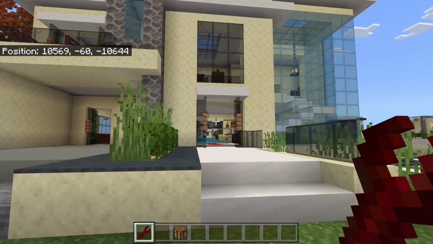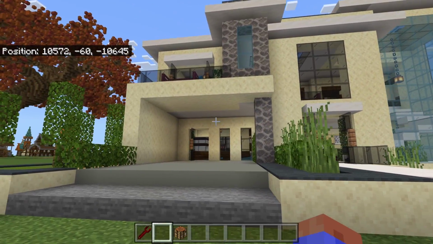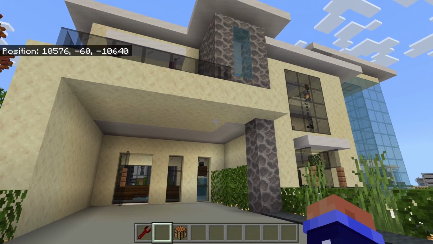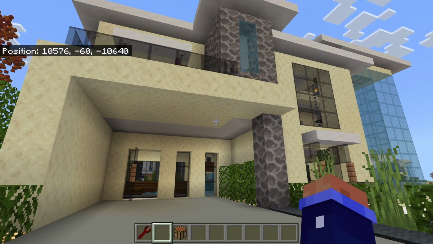Something else I want to mention, sometimes it will take a few seconds to generate the house depending on your device. If your device is a little bit slow, then it might take a few seconds to generate the house, but it shouldn't really take that long.